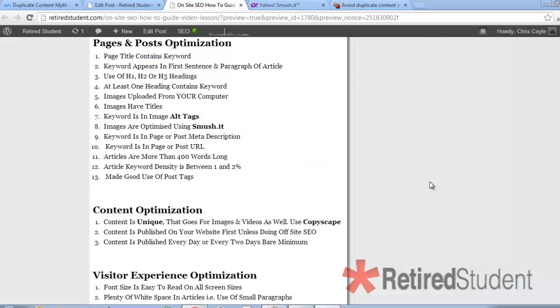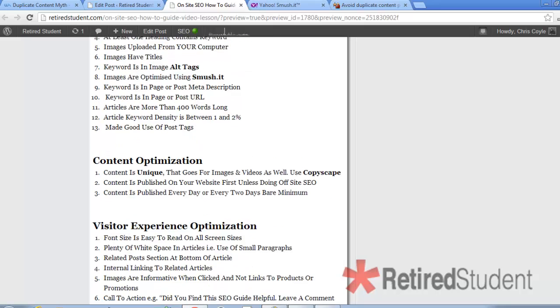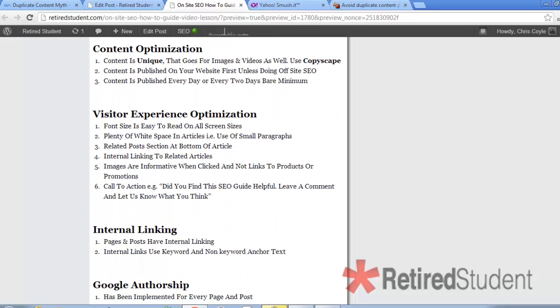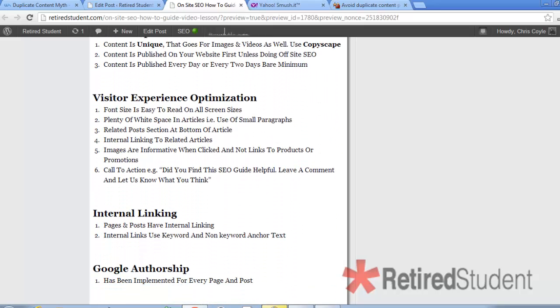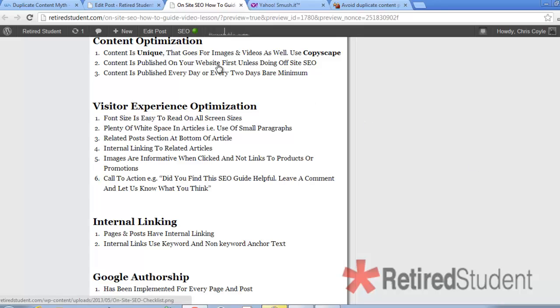Okay. The next thing we want to consider is content optimization. Now, we haven't really went over this in detail at all, so I'll quickly cover what I mean by this just now. Basically, the content on your website is unique, and that goes for the images and the videos as well.